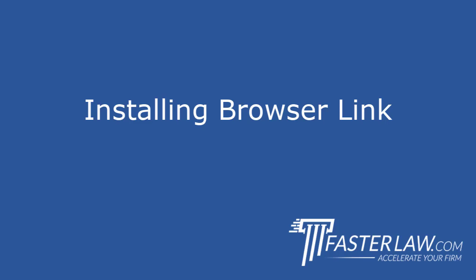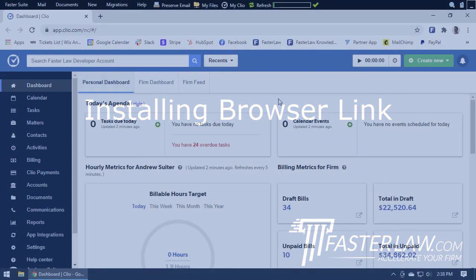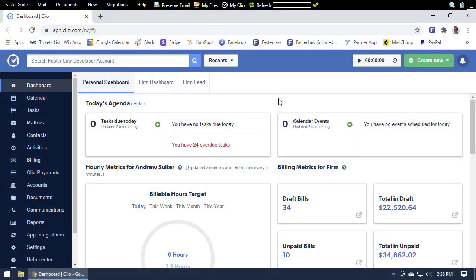FasterSuite Browser Link is a web extension that allows you to open documents directly from Clio, view documents for free on Pacer, and a whole lot more. Browser Link should be installed automatically when you install FasterSuite, but security on your PC may block the installation.